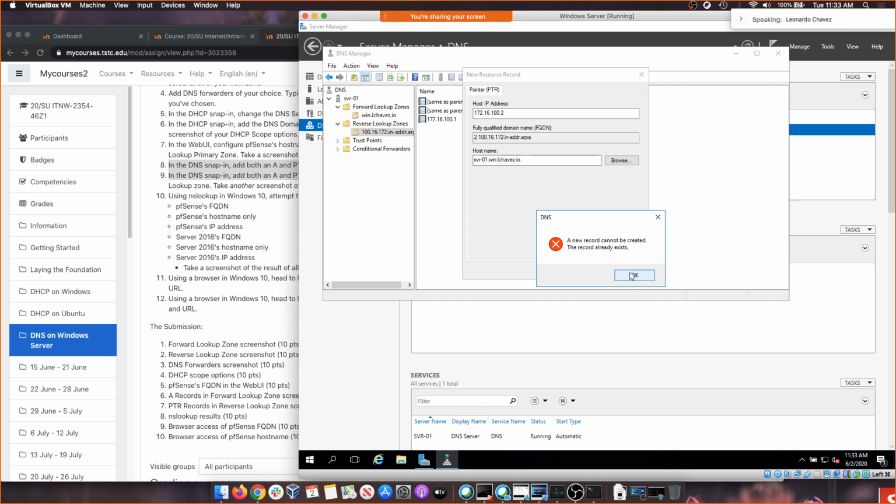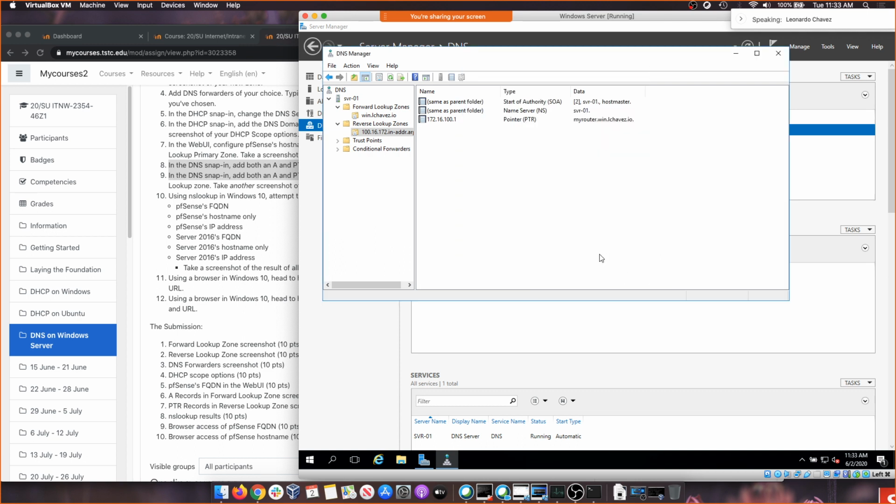Uh-oh. Oh, you know what? Ha! I'm silly. I just needed to refresh it. That's why. It was there, but it was invisible. So if that happens to you, if you create the PTR record or whatever and it doesn't show up, just use this button, refresh. Seems silly that it wouldn't do that on its own, but it is what it is.